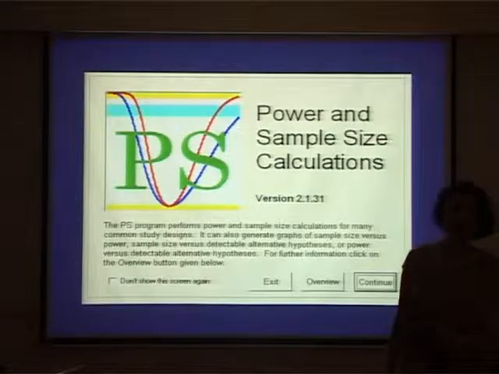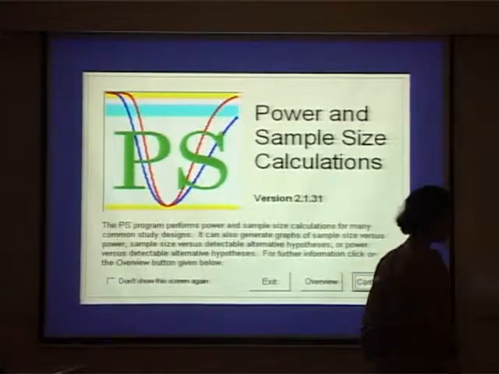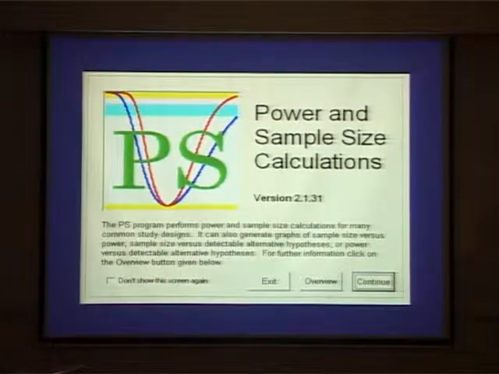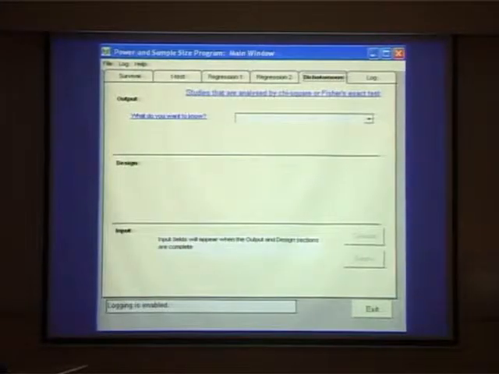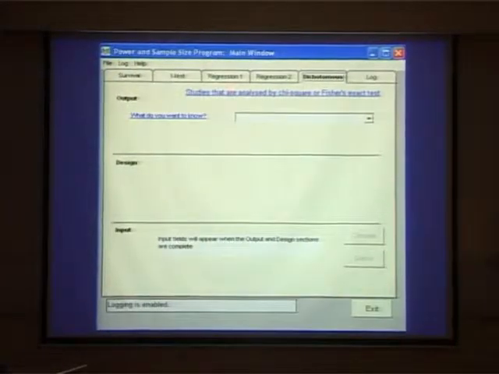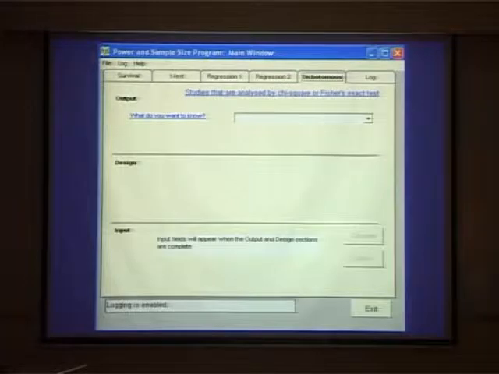It's from Vanderbilt University. It's entirely free, and a very useful resource for postgraduate students. These are all the various types of sample size calculations that are possible.